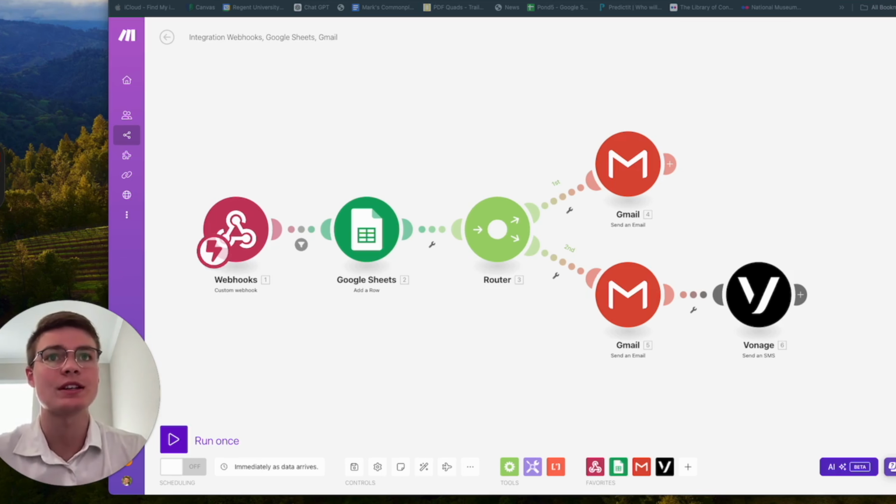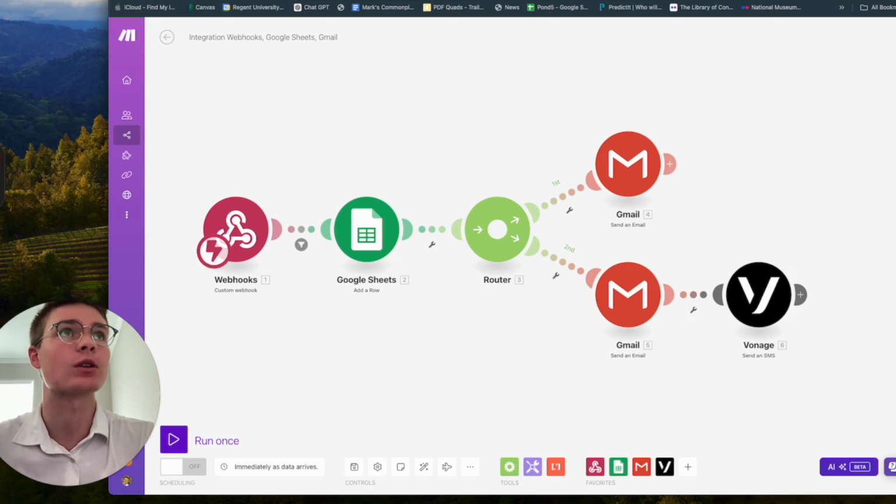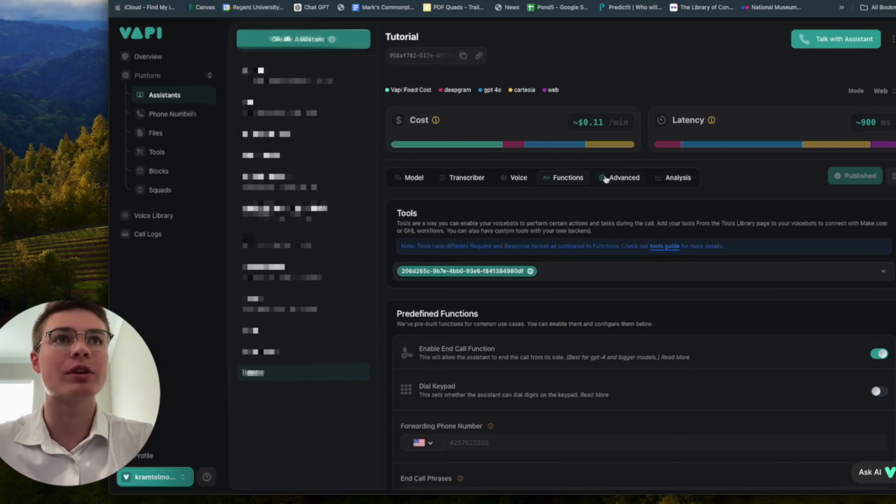Because right now, as it is, it will send an email every single time, even if they're calling to ask about what the pricing is of a service. So we don't want that, obviously. We want it to only send emails if they're booking appointments. And the best way I found to do that, maybe there's a better way, this is the best way I found, is go directly into Vapi.